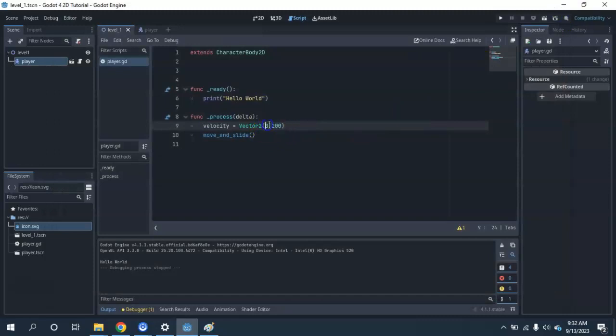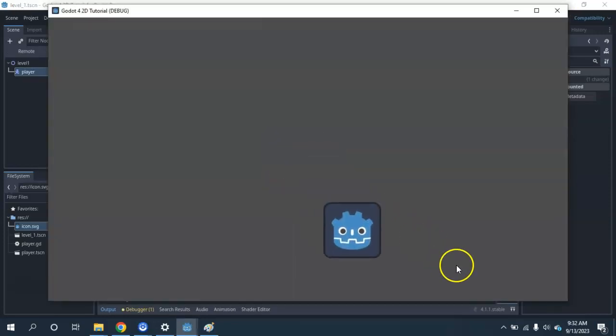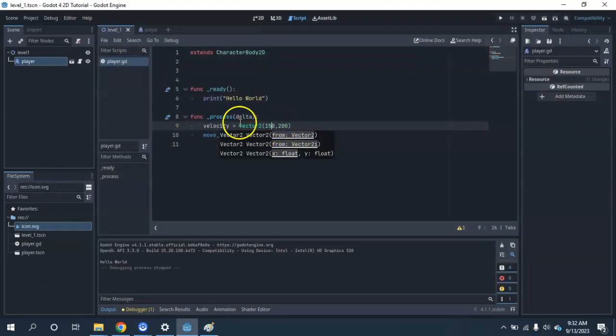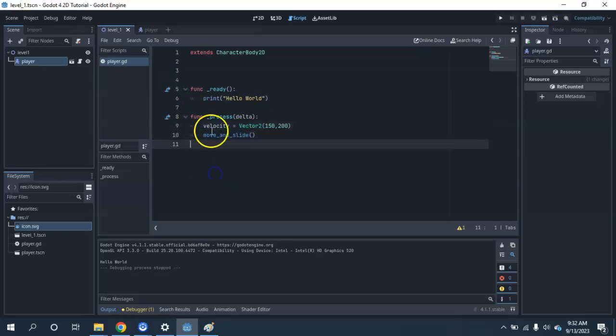And if you wanted, you could make it move at some kind of angle. Maybe I'm going to go 150 in the x and 200 in the y, and you'll see we start to move off in different directions, like so. So play around, move that a little bit, and then in our next video, we'll look at how we can control that movement using our keyboard or something else like that.